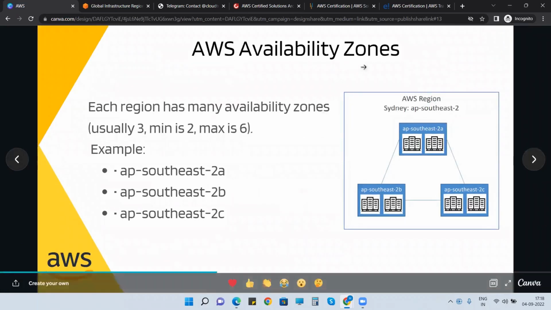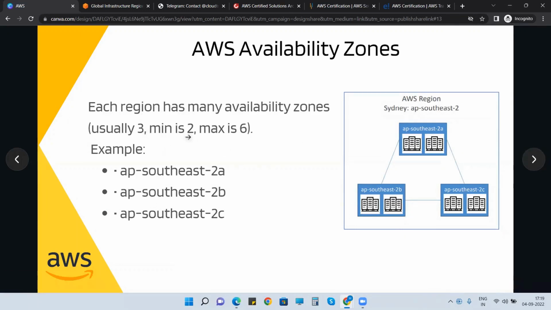You can see the availability zones, AWS availability zones. Each region has a maximum number of availability zones. Usually it has three, which is very important, with a minimum of two and a maximum of six. For example, this is the region in Sydney. There are three availability zones: ap-southeast-2a, 2b, 2c. These are named as availability zones.